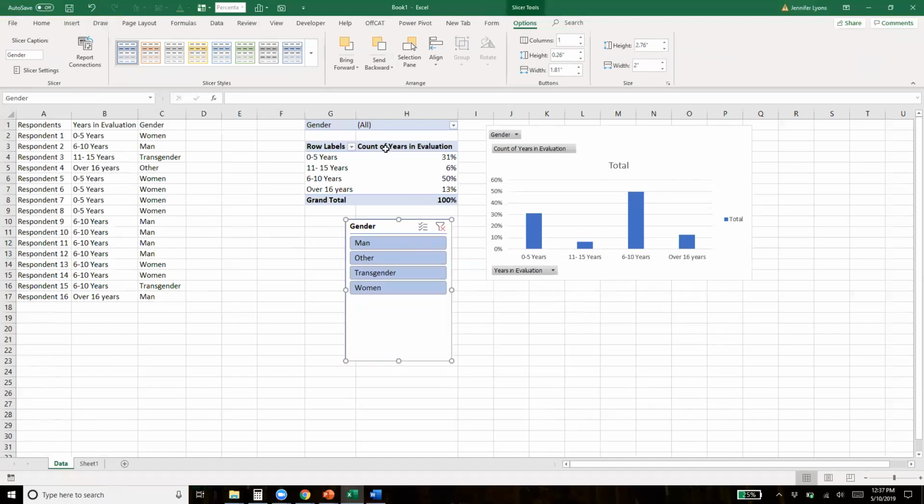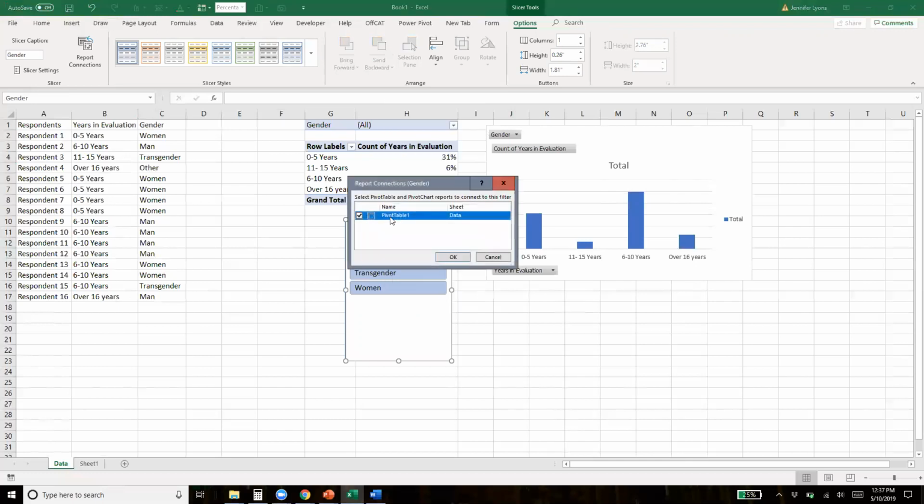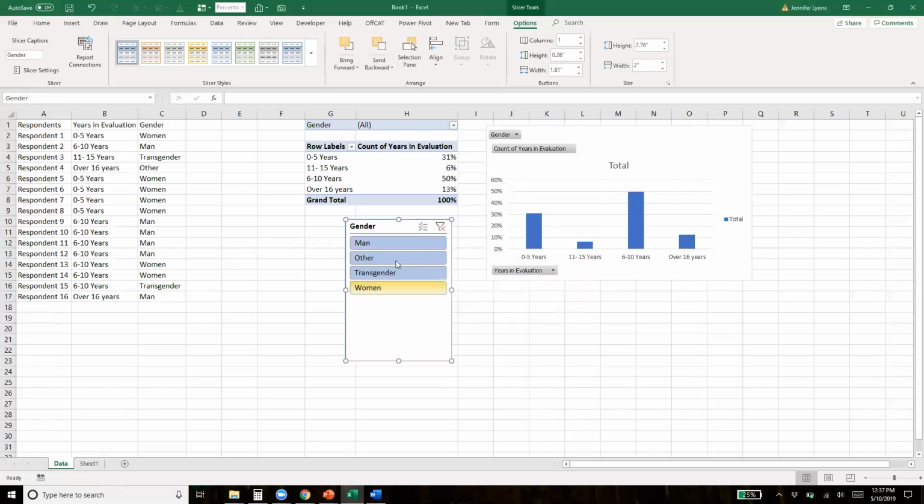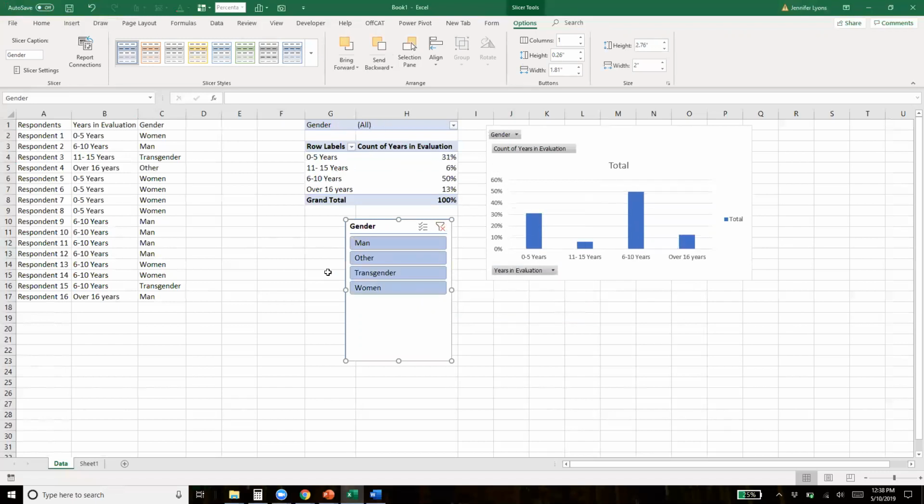And the way that you go about that once you get it built, after you make all of these, is you right-click on this little slicer and you go to Report Connections. And right now you can see there's only one pivot table because there's only one pivot table in this whole workbook. But if you have multiple pivot tables and multiple pivot charts, each pivot table will show up, and you're just going to check mark which ones you want this slicer to control. So you can see when I select man, for example, that controls this. So if you have it controlling multiple ones, it'll do it all.